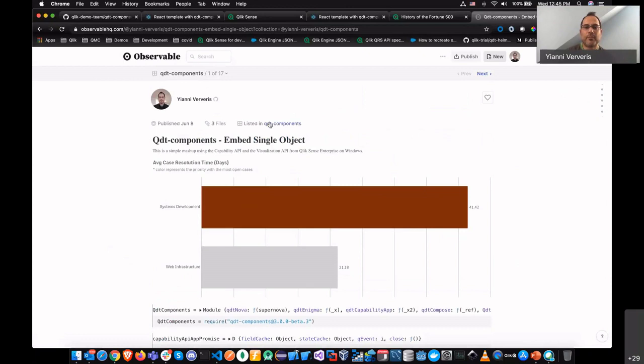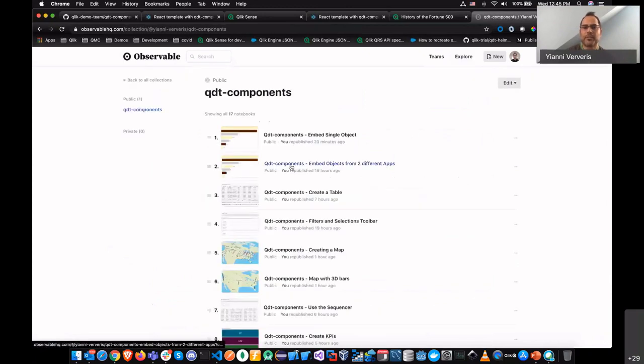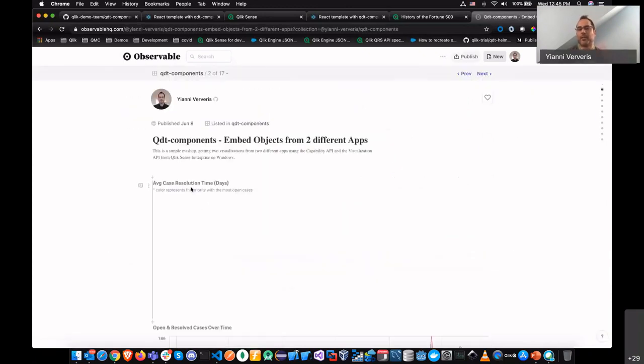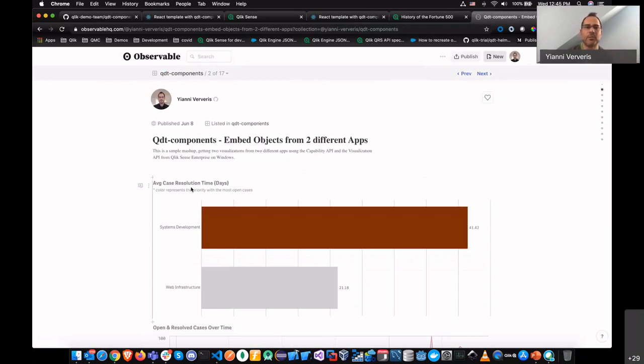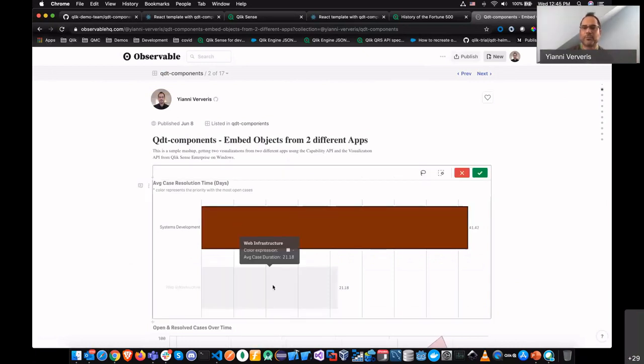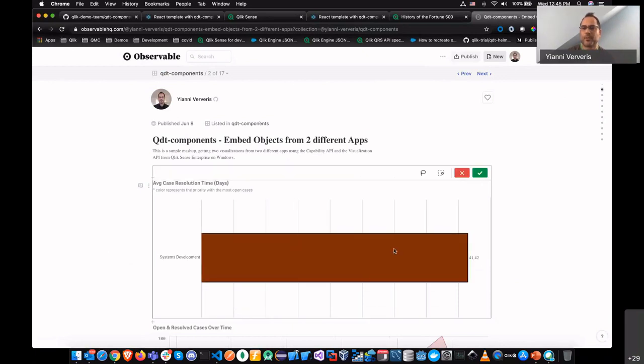Now, we have another one, where you can have as many connected apps as you want. Let me clear the selections. I think.